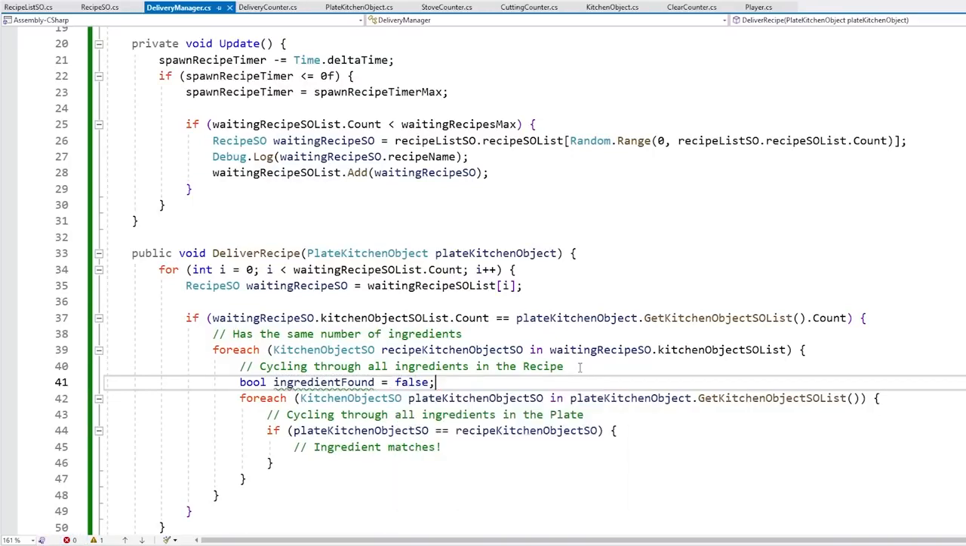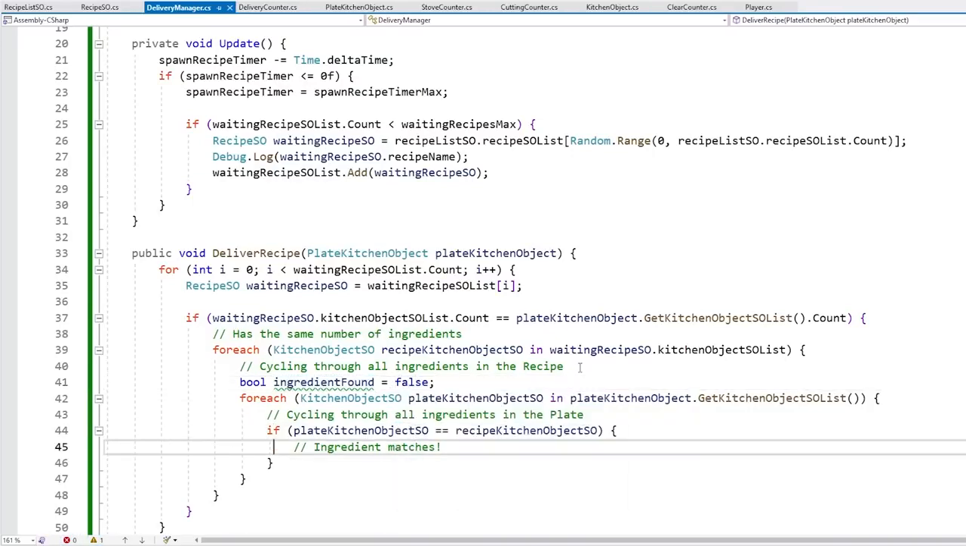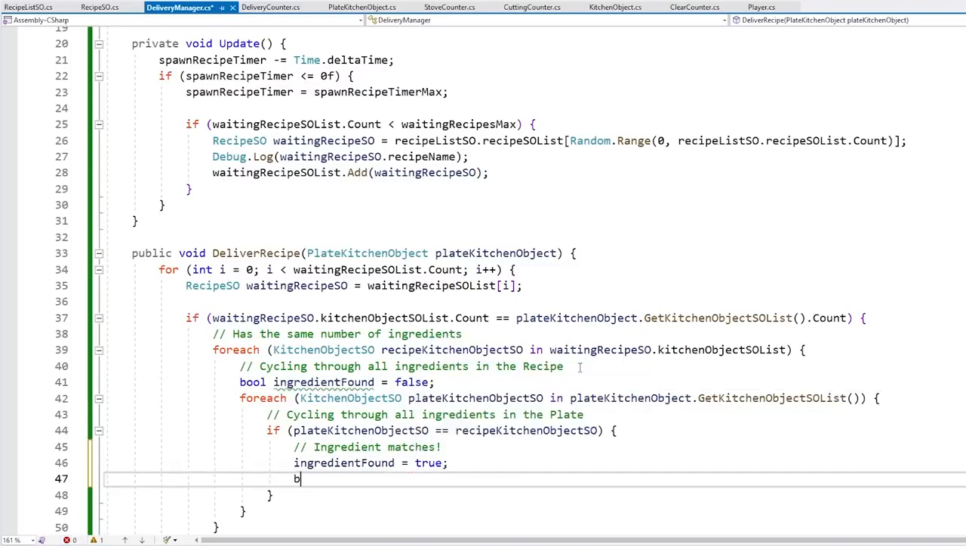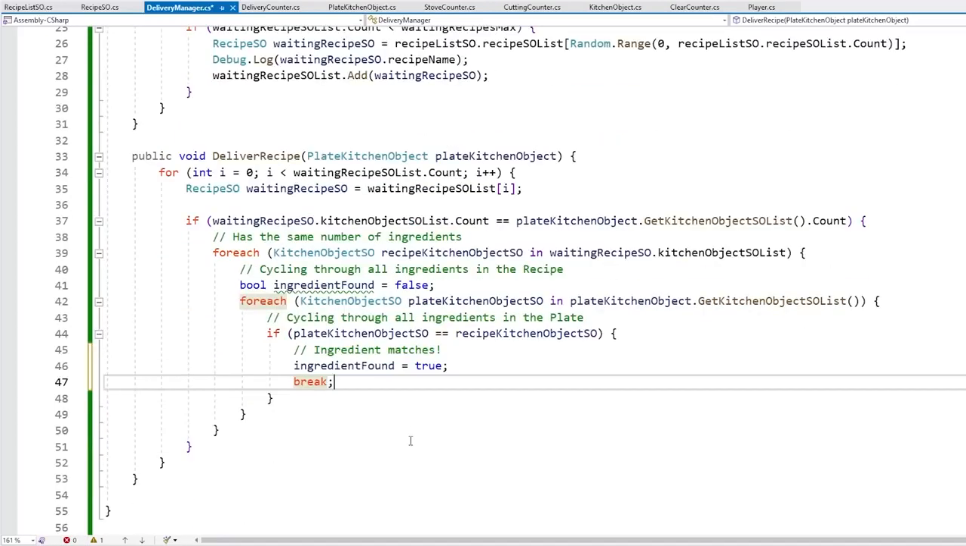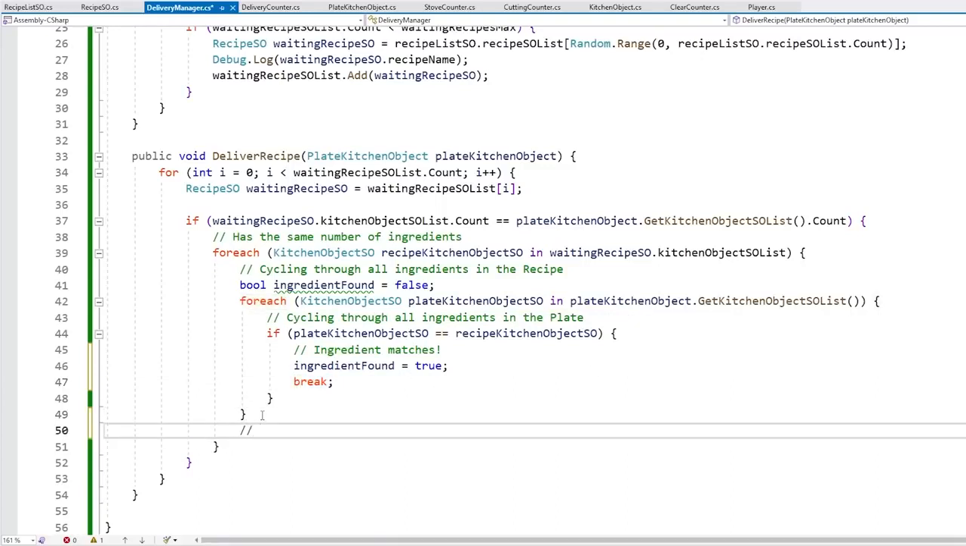Let's default it to false. And over here, if we have a match, then this one becomes true. And by the way, over here, we can also break out of the cycle. Now, if you're not familiar with break, basically this is going to break out of the for each. So let's say the plate has 10 ingredients and the second one matches. When this cycle gets to the second one, it triggers a break, so it no longer goes through the remaining 8. So basically it breaks out of the cycle, so it keeps writing some code right down here.